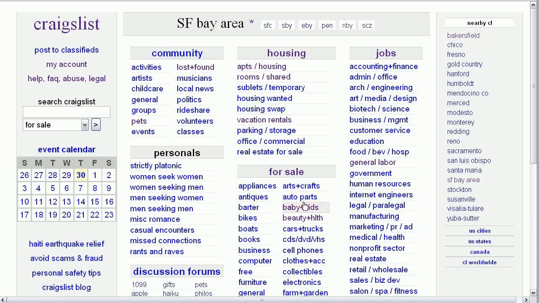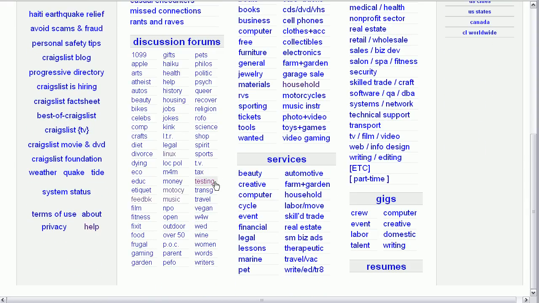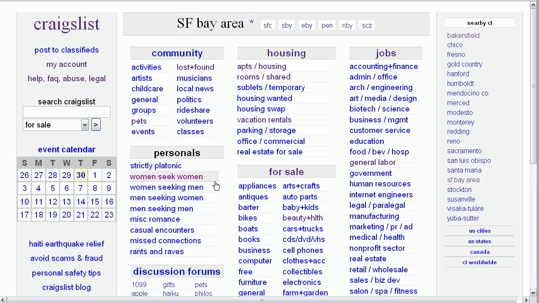And despite the fact that Craigslist, at least the main page, looks a little bit cluttered, it's actually very simple to use. Okay, that concludes the introduction to Craigslist. In the next video, I will be teaching you how to make the most out of the search functions of Craigslist and to be able to pinpoint exactly what you want.